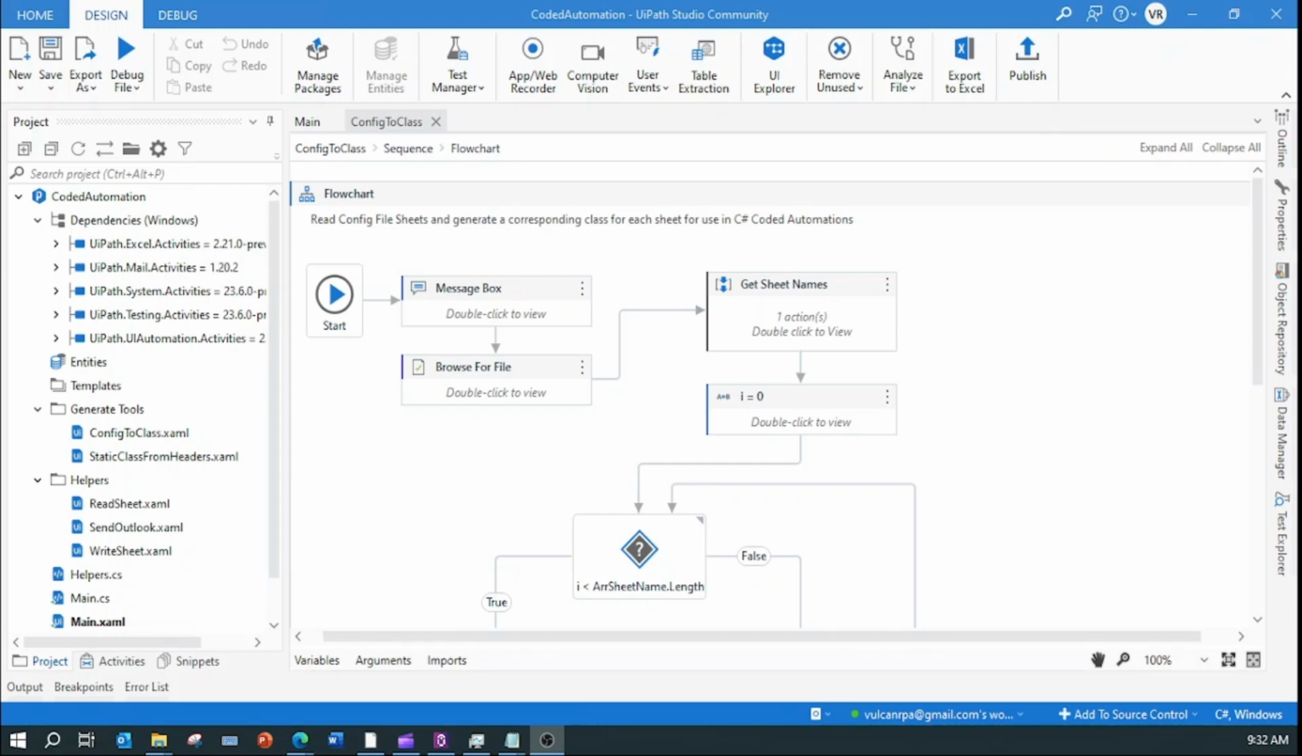Hi, Doko here. I have a coded automation template that I use for all my coded automations, and inside the template I have two tools to generate classes from Excel files. I have config to class and static class from headers. Today we're going to have a look at the first one, config to class.